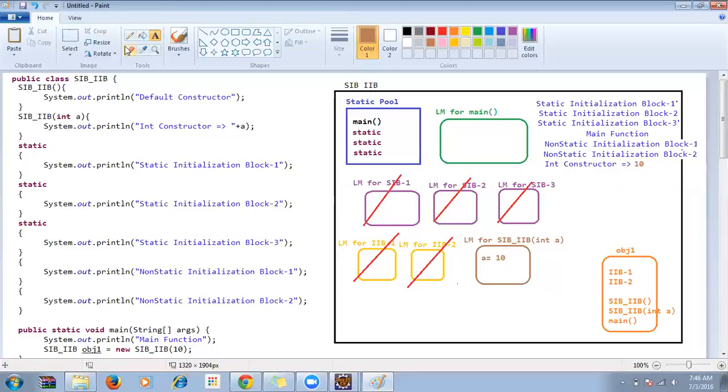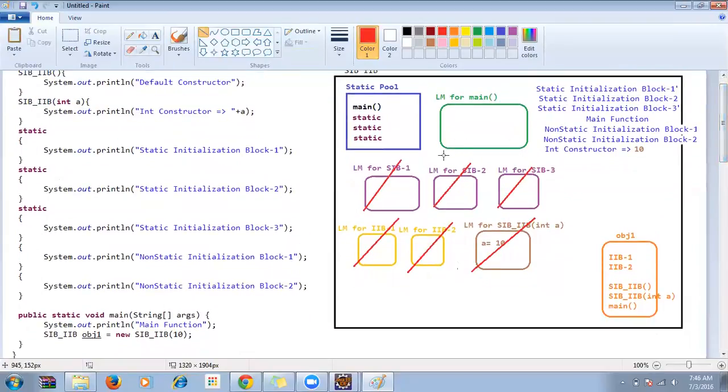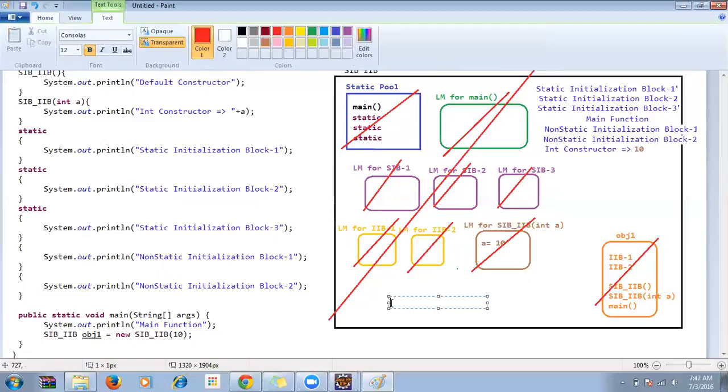Then after that, this is executed. Now the local memory given for the constructor also will be deleted, and control comes here. Now the main function has been executed for me. So the garbage collector deletes the main memory. When the entire program is executed, the static pool and then the entire memory location are deleted. When the main function deletes the memory, the object memory is also deleted, and then the entire memory location is deleted by the garbage collector.